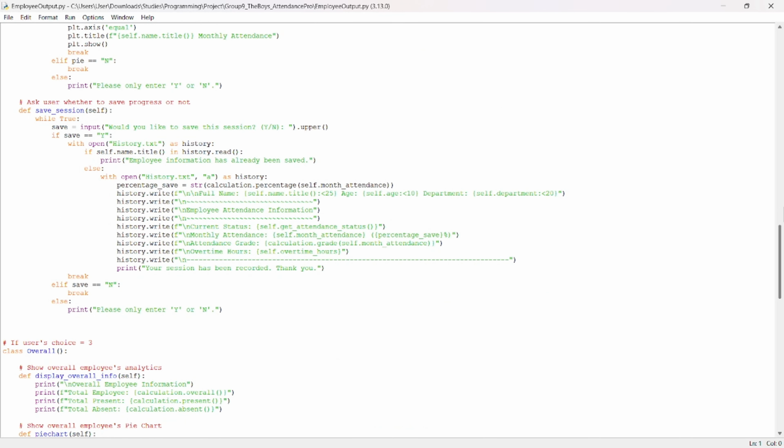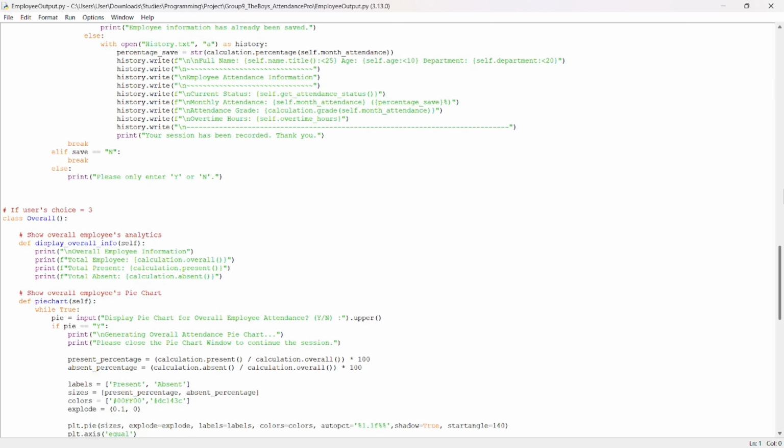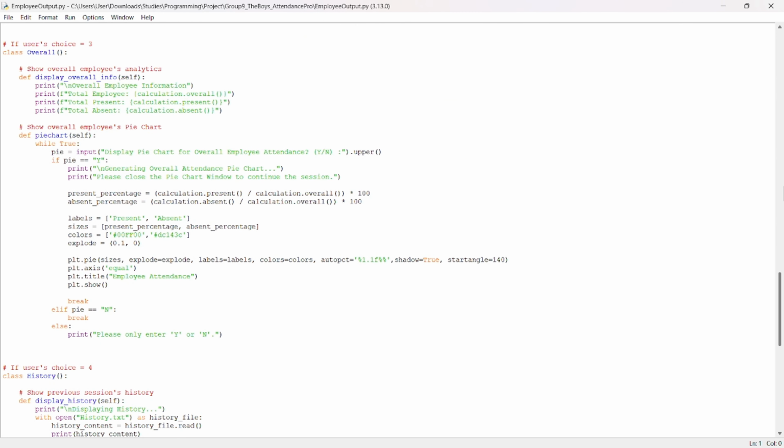The save session function allows the user to save the attendance session data to a history.txt file. The function right here checks whether the employee data has already been saved and appends the information if not. This prevents duplicate data from being saved into the history file.